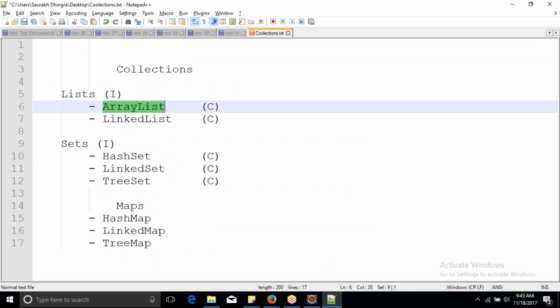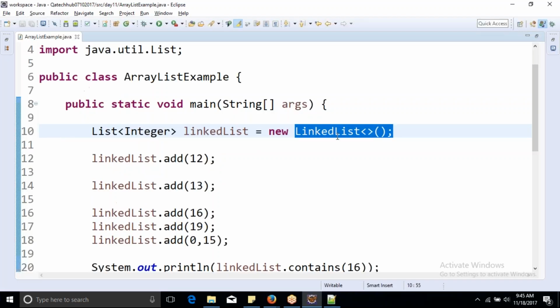So either you can use array list or you can use linked list. I just gave one example with linked list. You can use array list also. If you initialize it with linked list, it will have an implementation of linked list. If you initialize it with array list, it will have an implementation of array list. That's the difference.